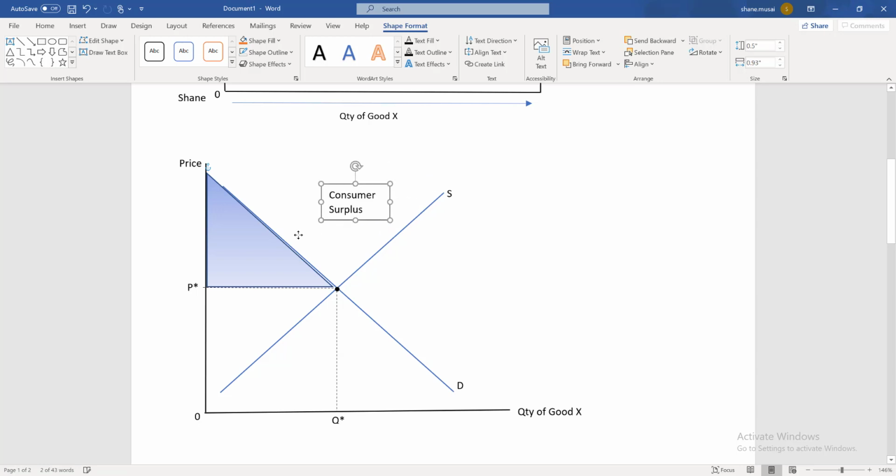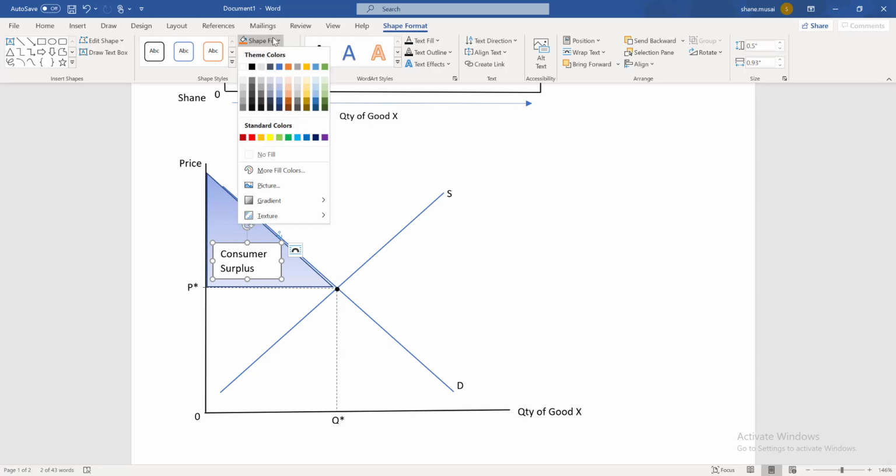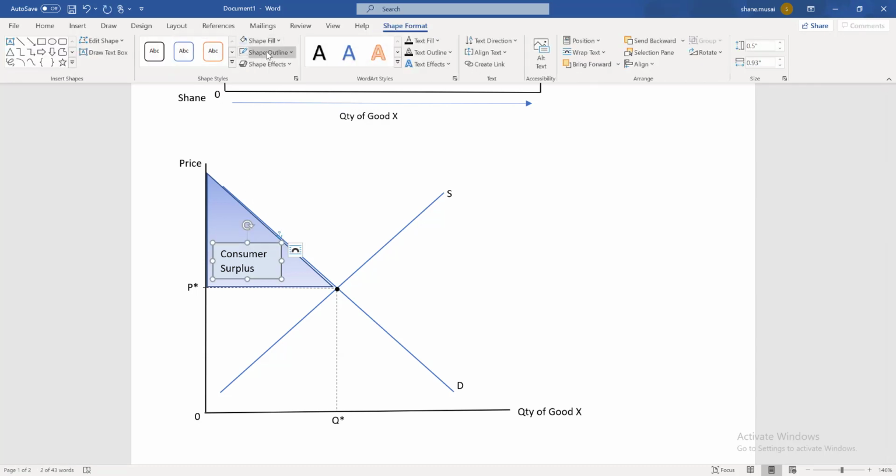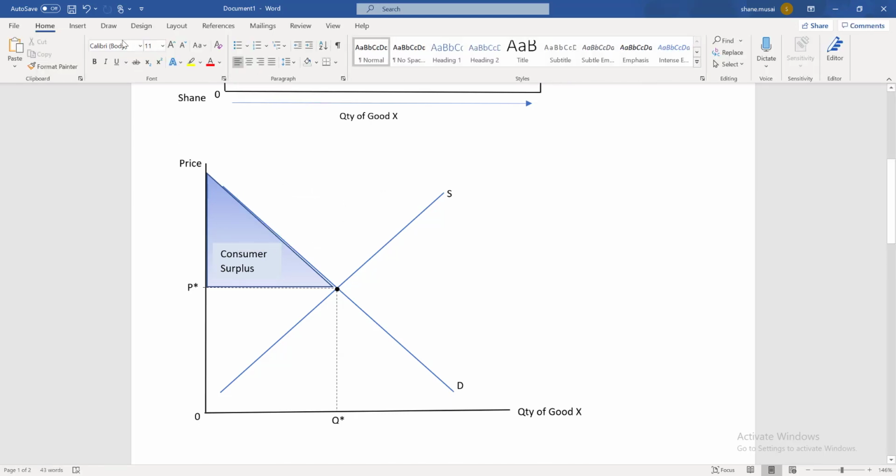Adjust that text box, put that text box inside here, perfectly there, and you're going to fill it as well, most likely with a color so that it matches or blends in nicely with the background. Also, get rid of these lines around the box because it confuses the person. So shape outline, no outline. Right, so that's your consumer surplus there.